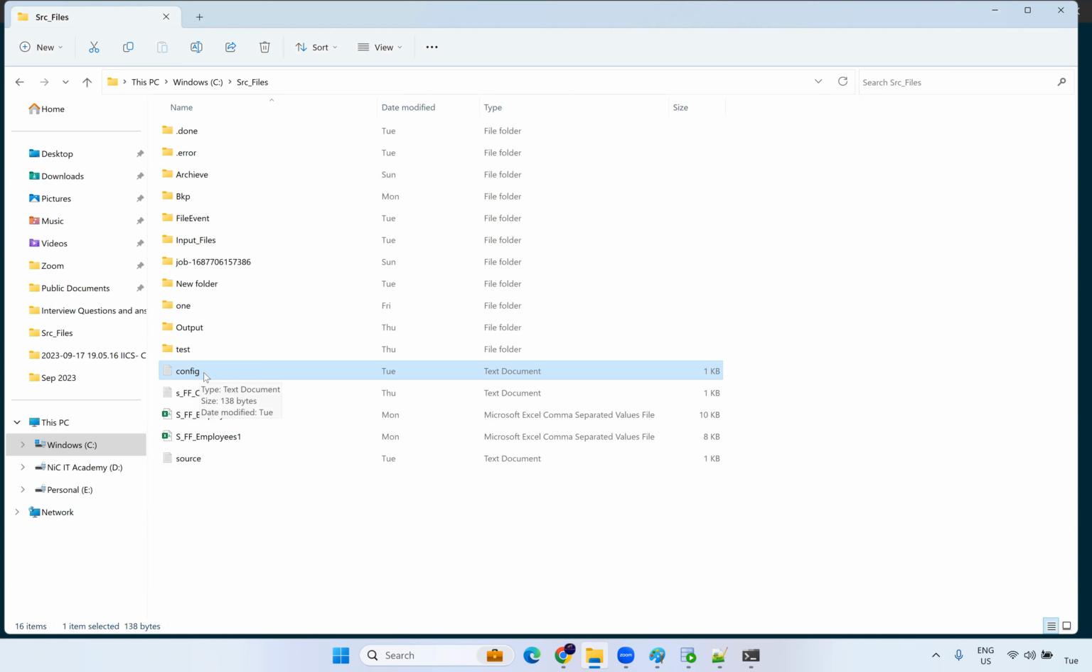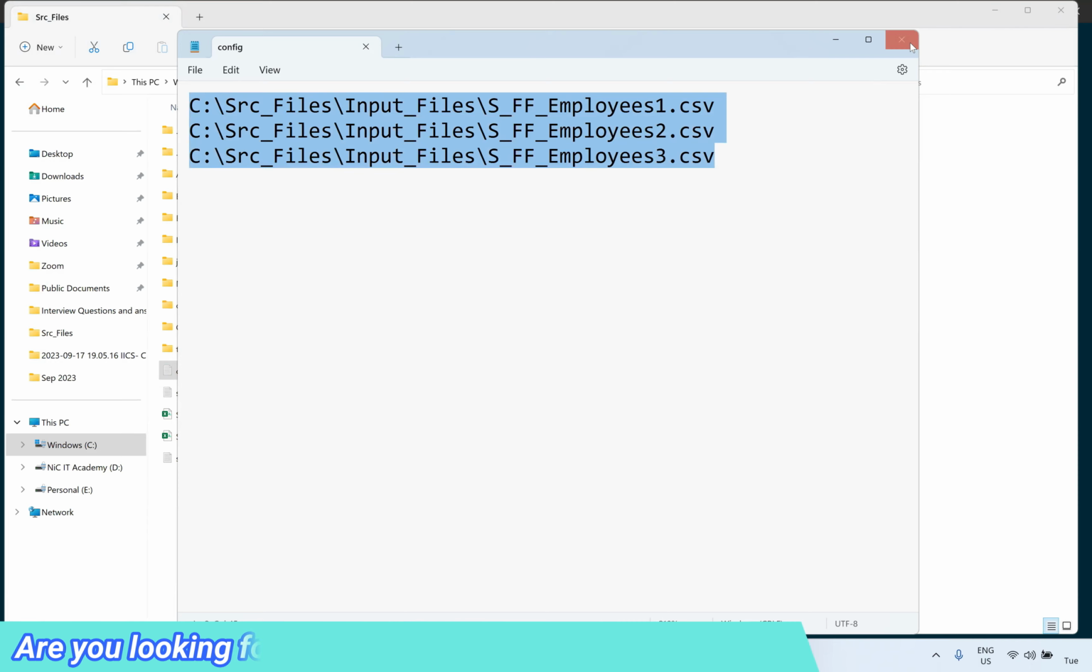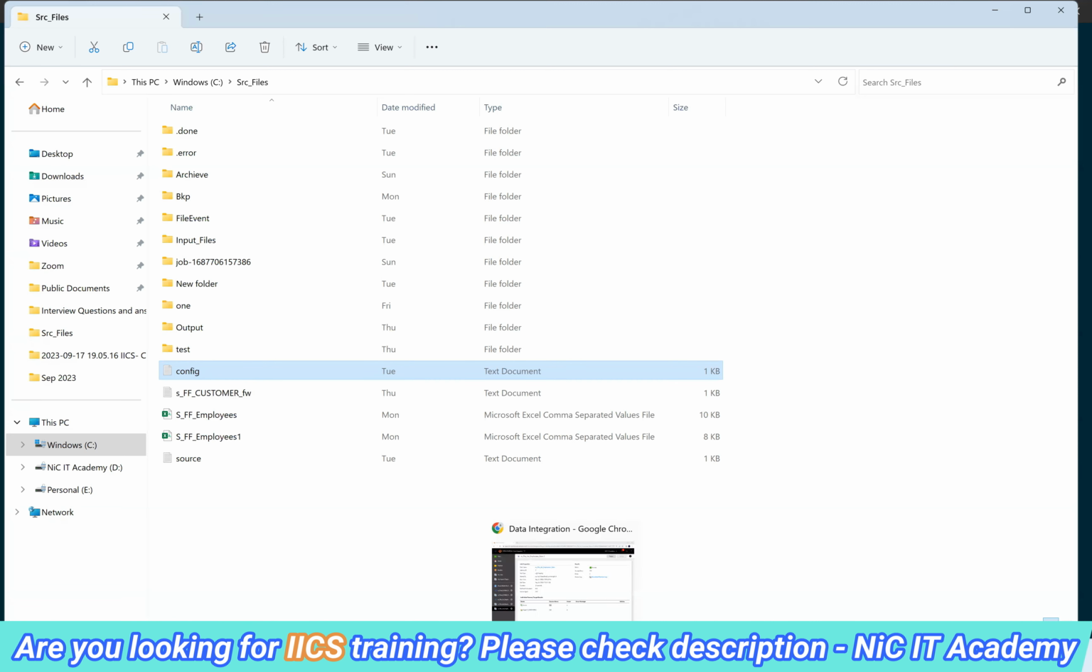So how many files should it list? We kept three files, right? See here, three files. It has created the fully qualified paths. So this file will be the source file, the input for our Informatica. Then it will start reading.